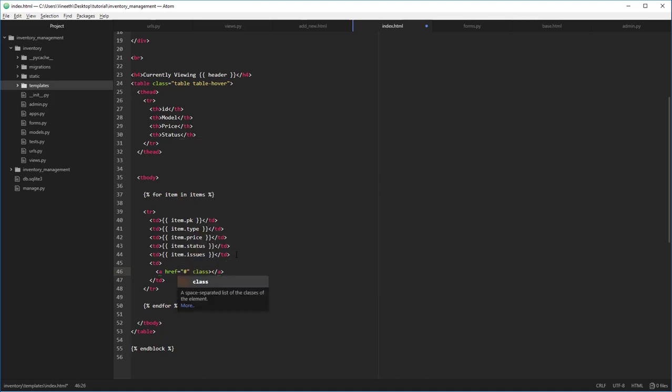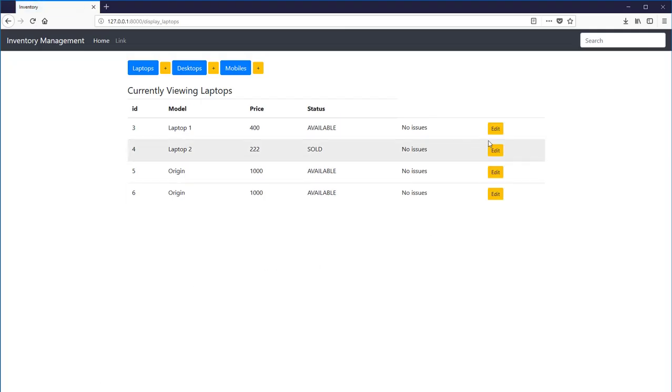Give it a class button warning and make it a small button. Give it a role of a button and make it edit. Now if we refresh and see, we have an edit button for each element.